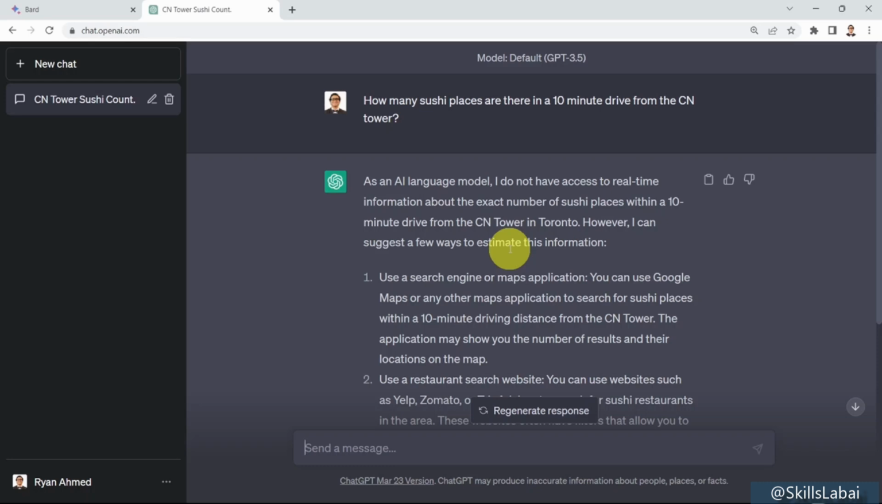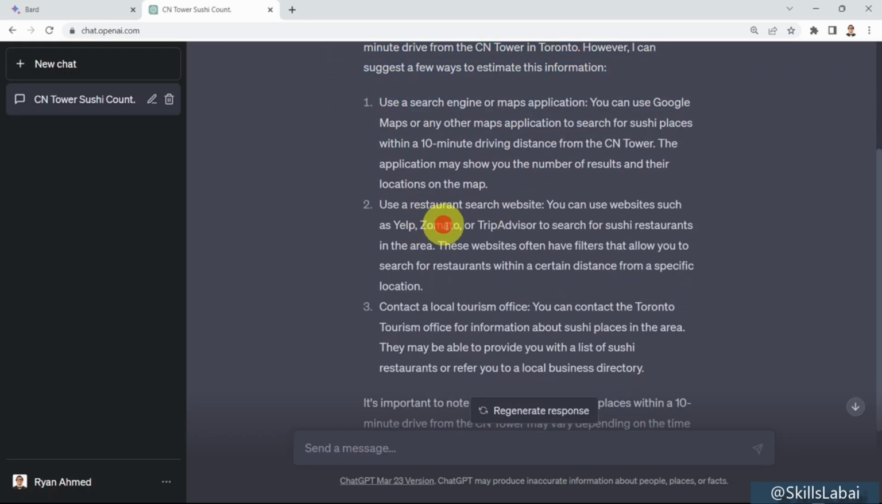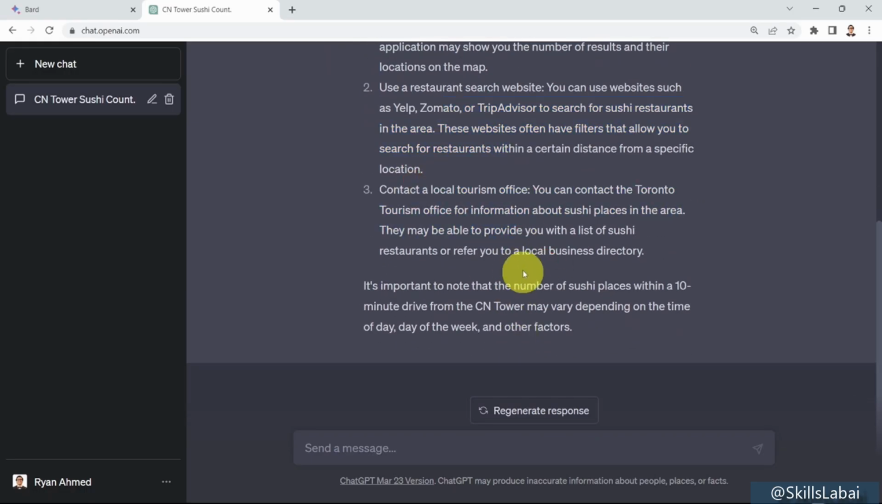It doesn't have real-time information. It's going to tell you, as an AI language model, I don't have access to real-time information about the exact number of sushi places within a 10-minute drive from the CN Tower. However, I can suggest a few ways to estimate the information. It's giving you suggestions to basically look for information. So I would say for now, Google Bard is actually pretty powerful.